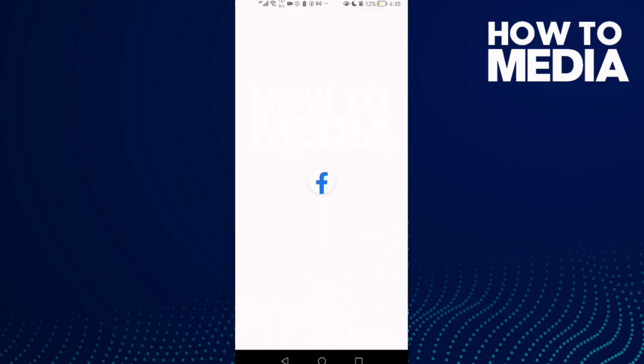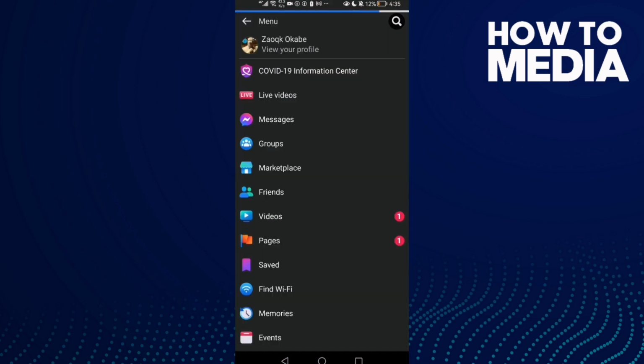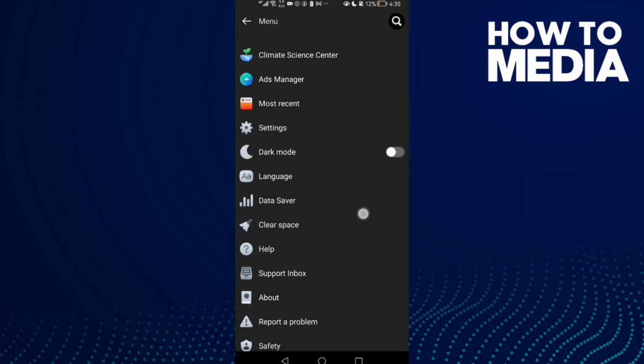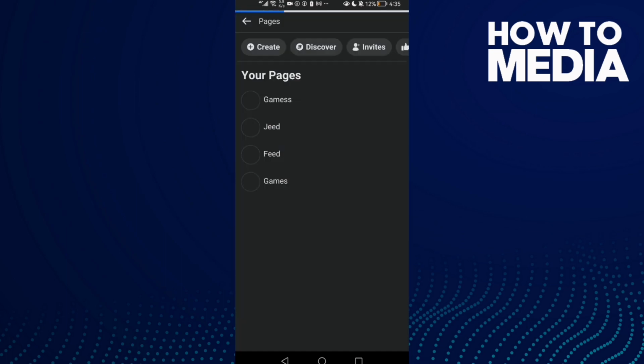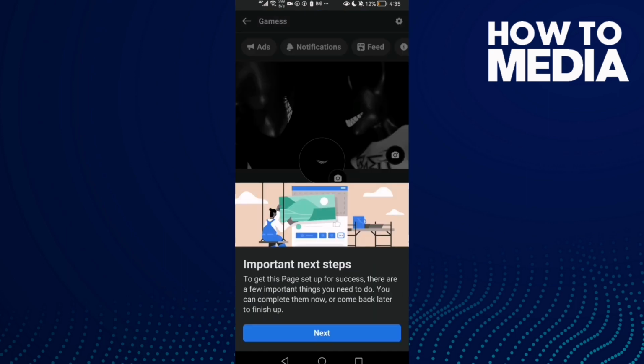First thing, go to Facebook Lite. Here you will find these three lines in the top corner. Click on it and scroll down until you find Pages, and then just click on your page.